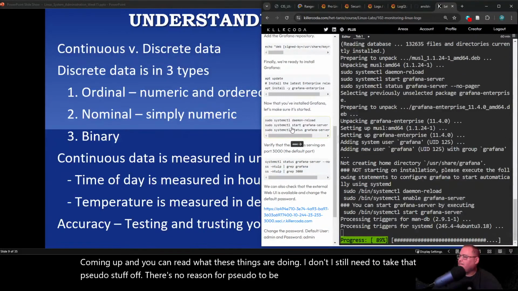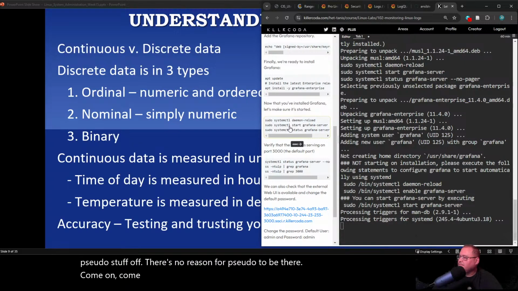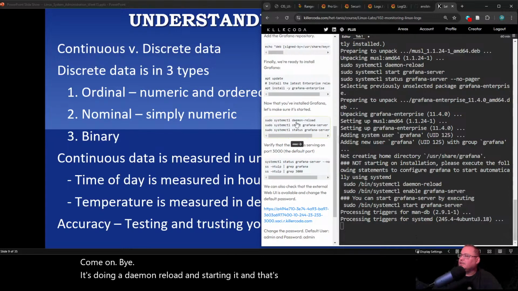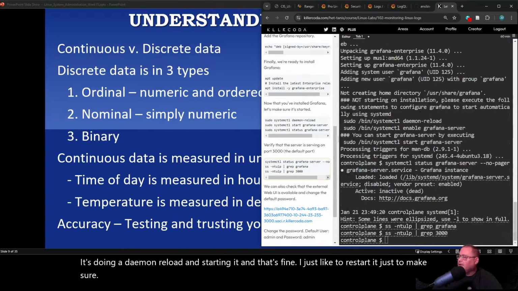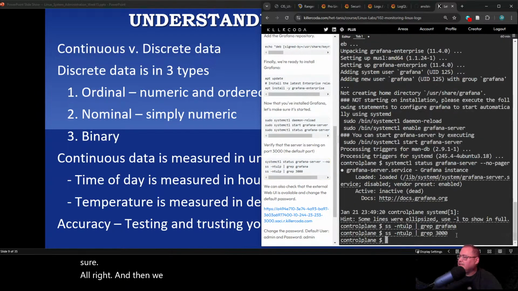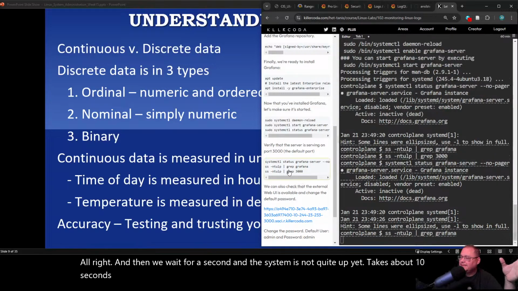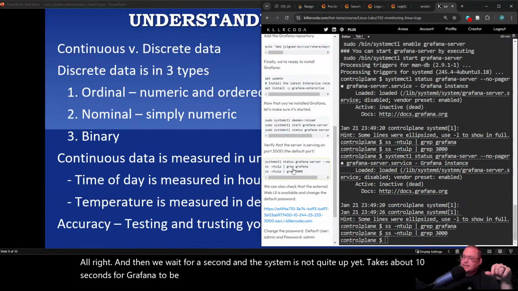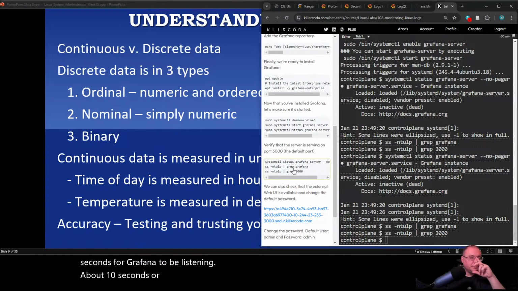Come on. All right. It's doing a daemon reload and starting it, and that's fine. I just like to restart it just to make sure. Come on. All right, and then we wait for a second, and the system is not quite up yet. It takes about 10 seconds for Grafana to be listening. About 10 seconds or so.